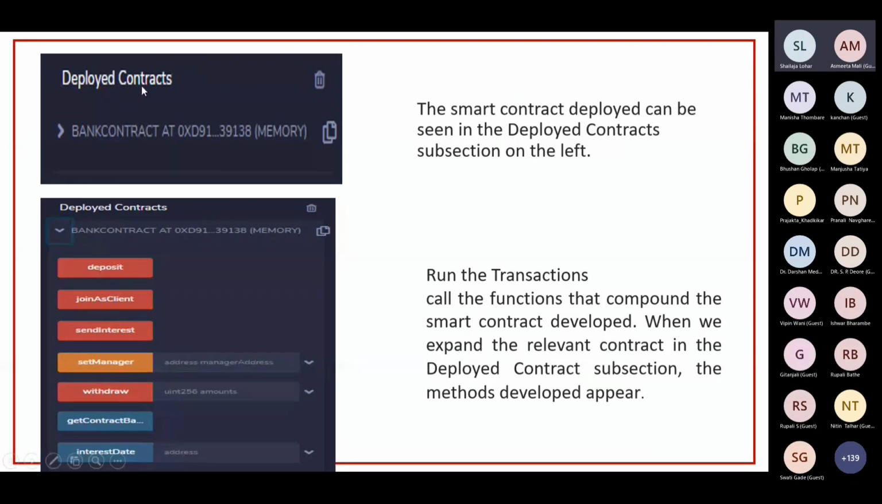So deployed contracts will be shown in your Remix IDE. So bank contract with the memory address, that is the hash code, this will be shown in the subsection. Now see, run the transactions, call the functions of the smart contract deployed. So these were the functions in it. As I told you, whichever functions you had created, it will be shown to you like buttons, and you can directly click it and add whatever amount you want to add, subtract, whatever functionality you have set with that function will be shown to you directly through this IDE. That's why this IDE is called a strong IDE. One of the powerful IDEs. It reduces our work of designing everything from scratch.